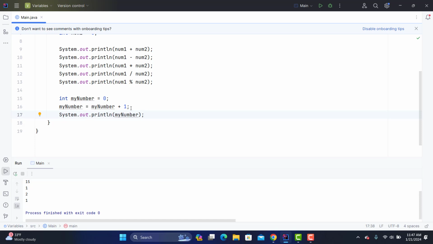And because these are so often used in programming, there is a shorter way to write this thing. There is an abbreviation. So I can delete this, and what I can type here is plus equals. And this is the same code as previously. So it's now adding the value of my number plus 1 to the variable my number.